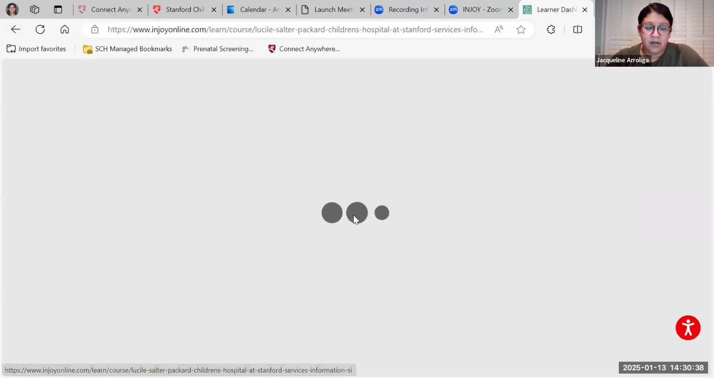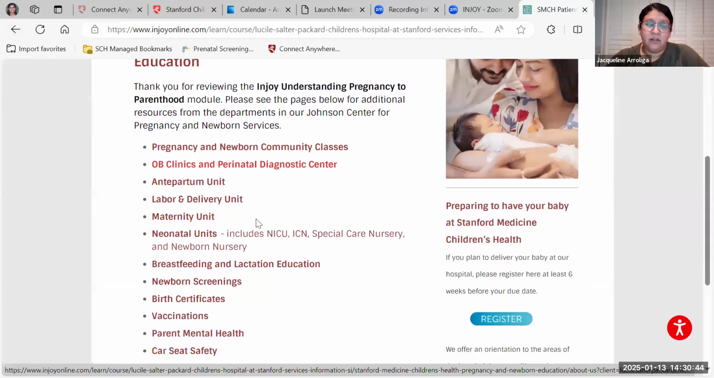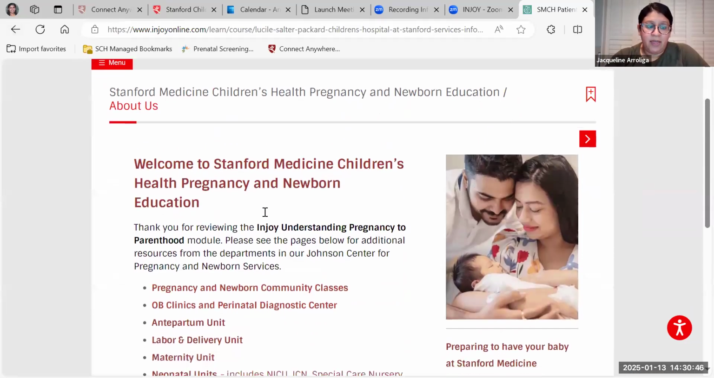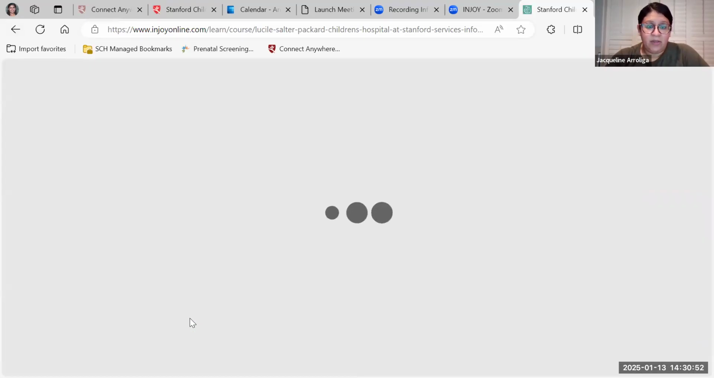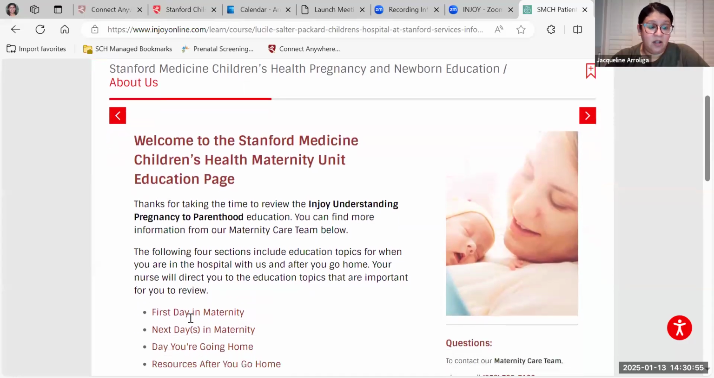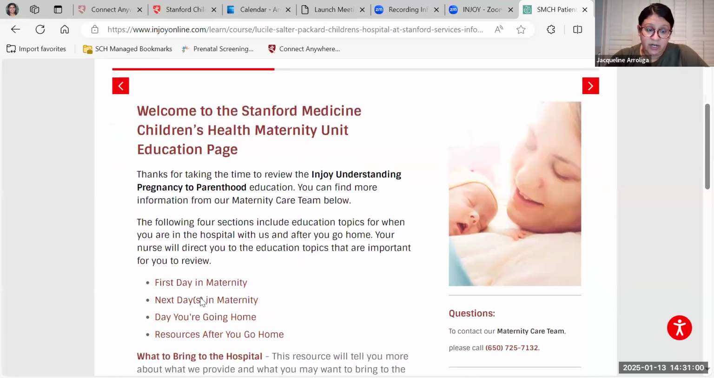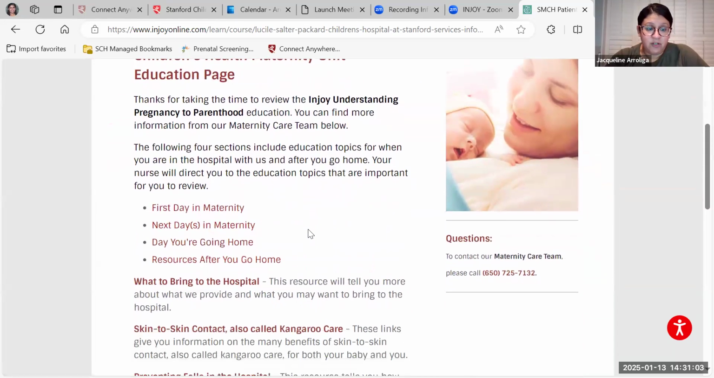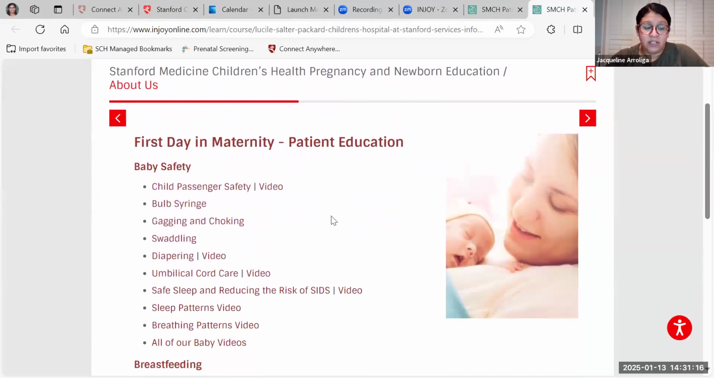So the first box here is the one that you'll have to kind of just show your families because it's a little confusing. You want to let them know that they will need to click on the button that says maternity unit. Once they click on the maternity unit, they'll see all those QR codes that are listed on the trifold. So those are all the bullet points that are listed here. So it says here, first day in maternity, next days in maternity, day you're going home, resources after you're going home.